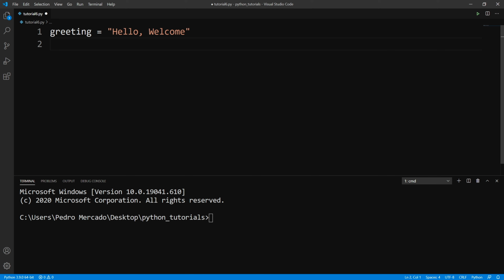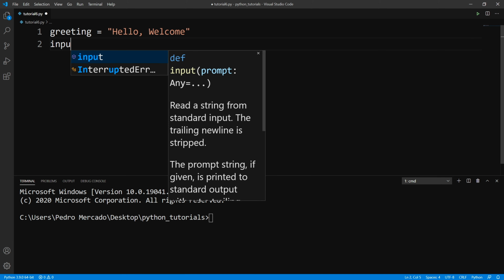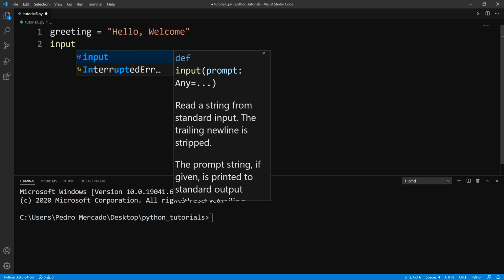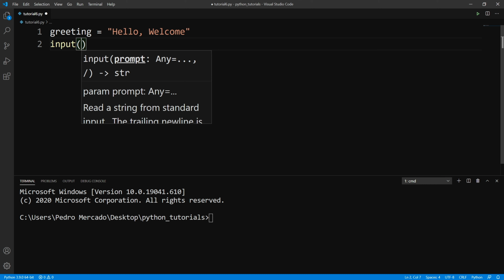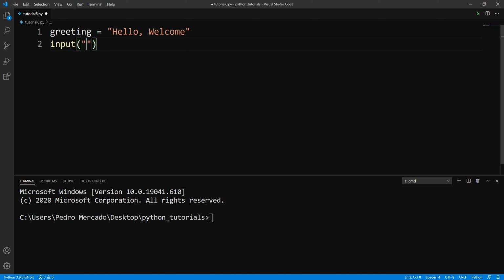Next, we need to use a built-in function, just like the print function. This is already built into Python, and it's called input. And once again, once we type in input, we could use this function by using parentheses. Now this function takes in one argument, or one thing that we could pass into it, and that is a prompt. So in other words, this is the question you want to ask your user. So the question that we're going to ask is, what is your name? And we'll do a little question mark.